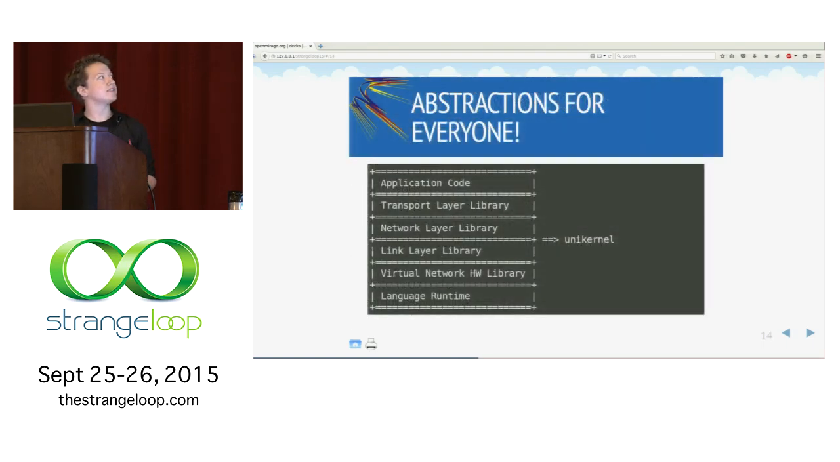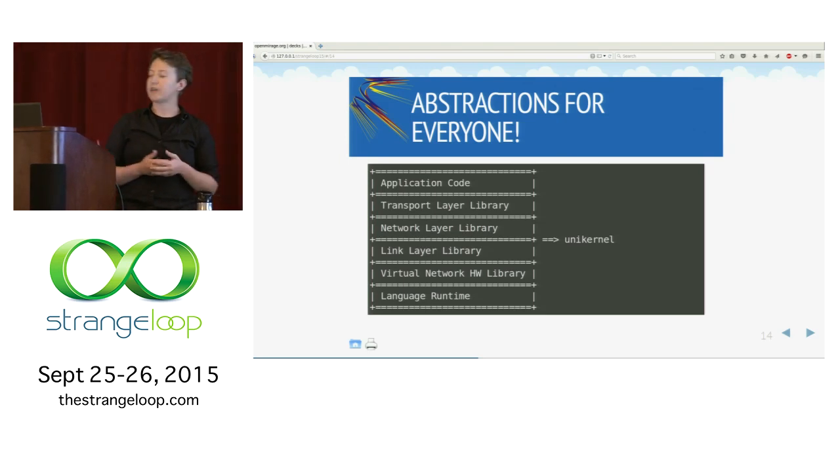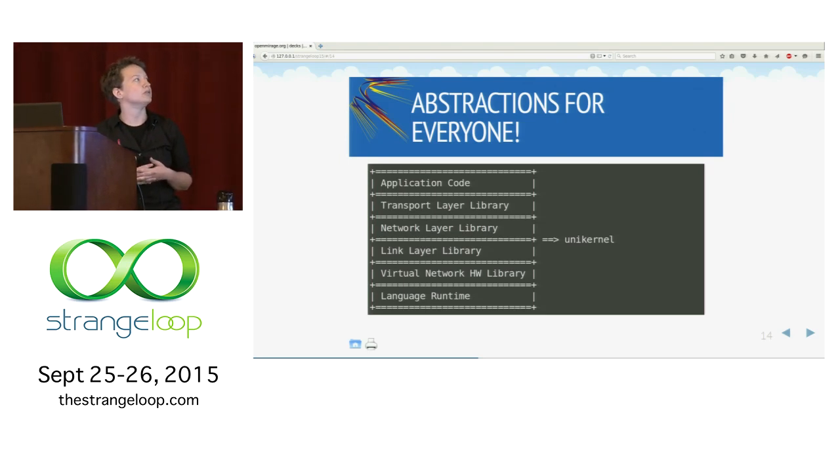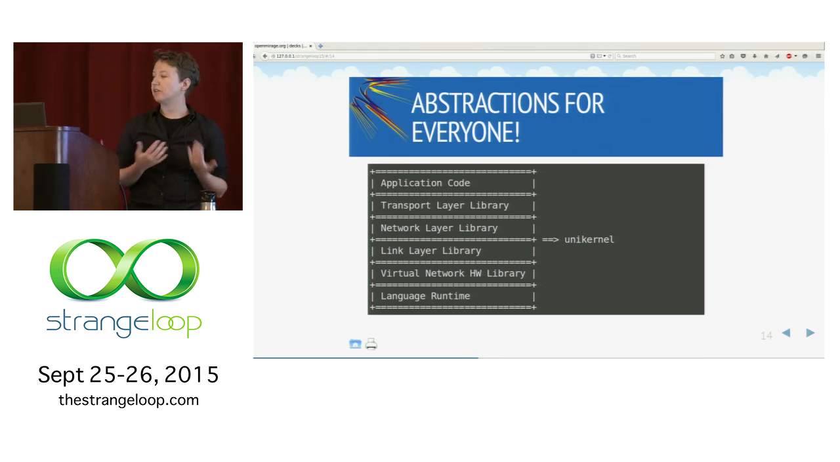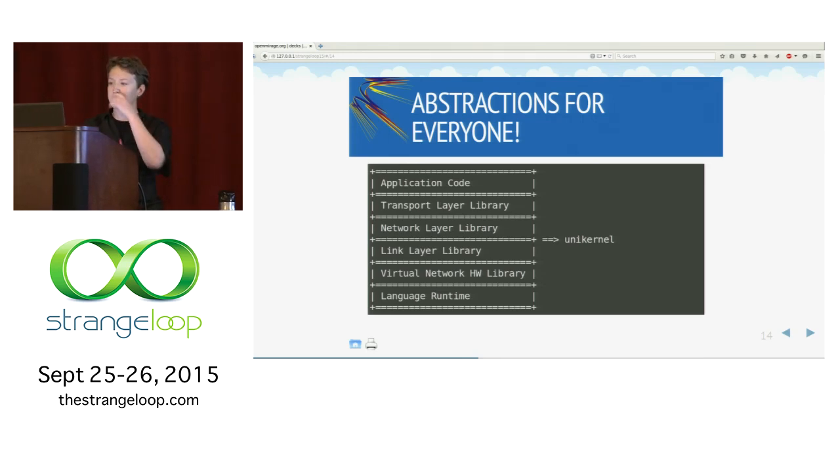And this means that instead of having the traditional operating system interface standing between your application and what you can do with network hardware, you can potentially have direct access to that through whatever kind of libraries you want to link in. So you'll note, this is just a diagram of the things that you might have linked into a unikernel application that is running on a network.